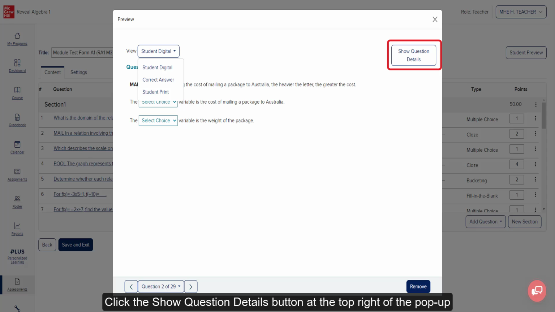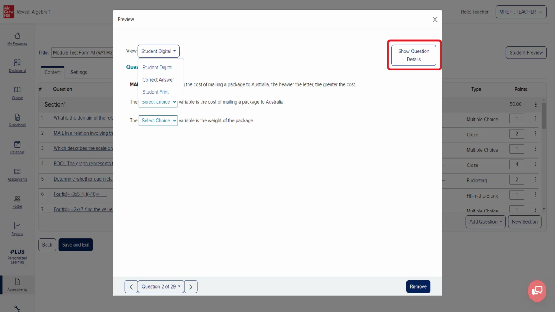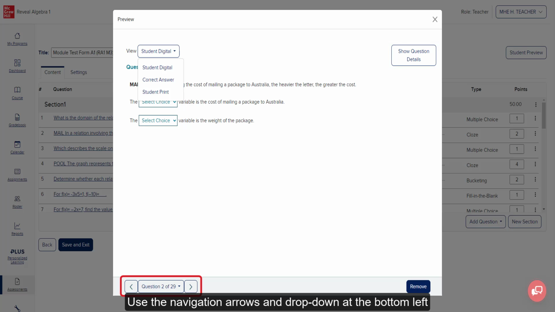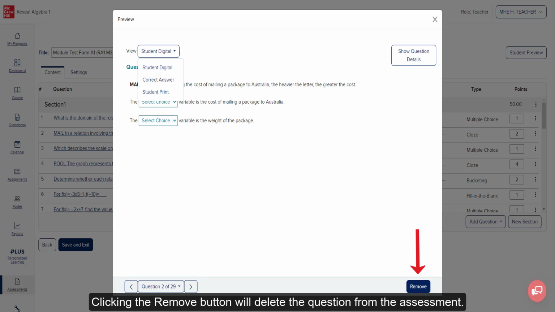Click the Show Question Details button at the top right of the pop-up to view the standards assigned to the question, the Webb's depth of knowledge level, and the Bloom's level. Use the navigation arrows and drop-down at the bottom left to move back and forth between the questions. Clicking the Remove button will delete the question from the assessment.